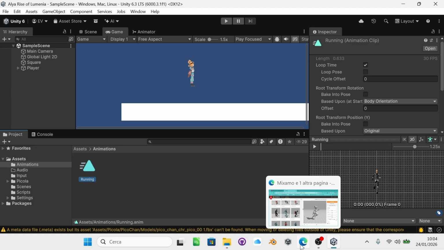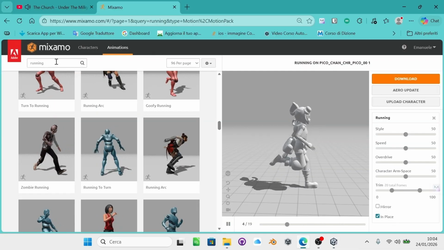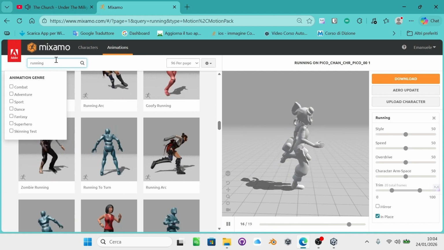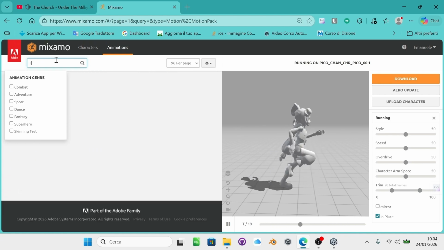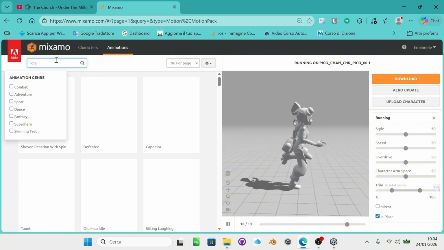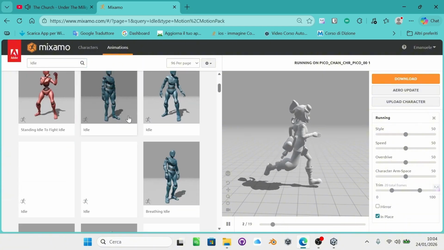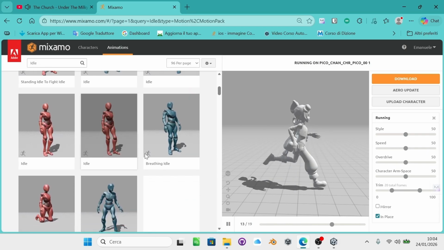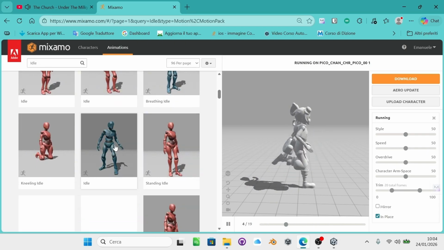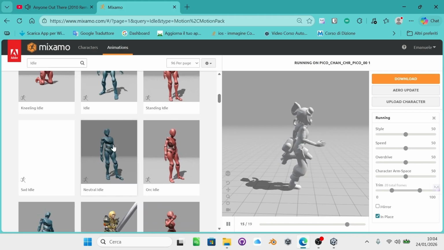Let's go back to Mixamo and search for the idle animation when standing still. You choose the one you like. I'll go with this one, like this.